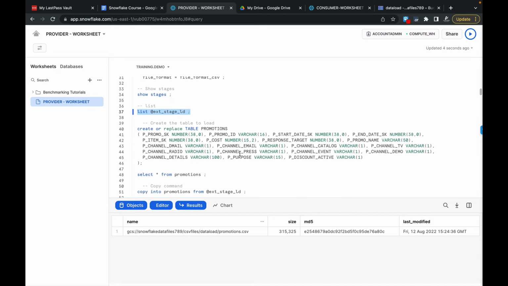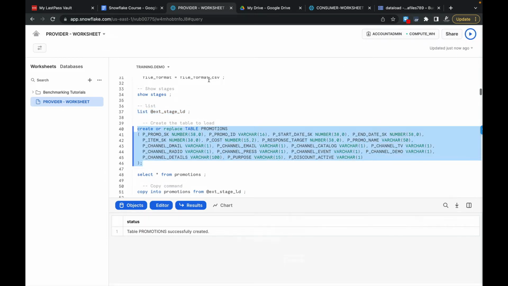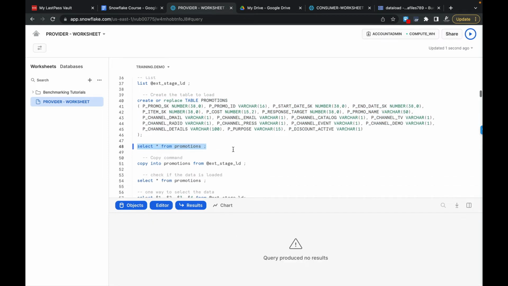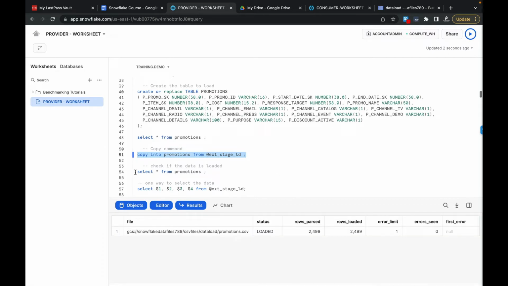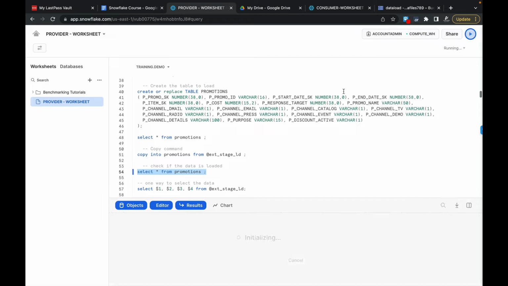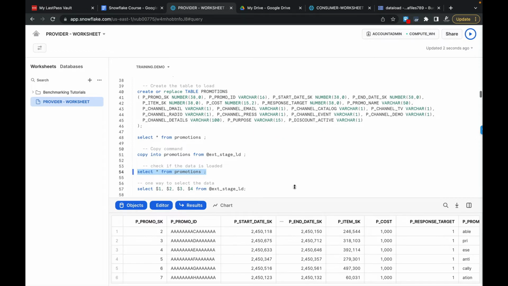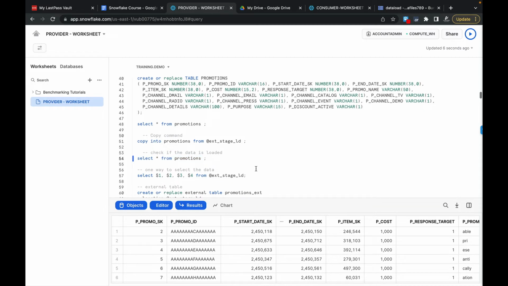So in order to load this data from the Google Cloud Platform, I am creating a table. I'll create this table and then I will just say the data should not be there. And now I'll just copy the data from the Google Cloud Platform to my table. So now my table is actually getting loaded, and if you see here, there are around 2499 rows in the table promotion. So my table is ready in my provider account. This is my first database object which I will be sharing.